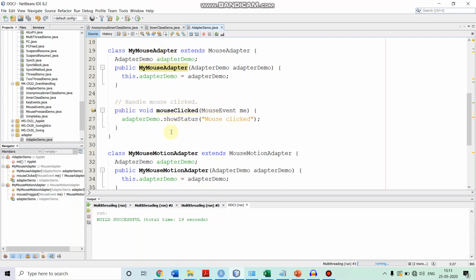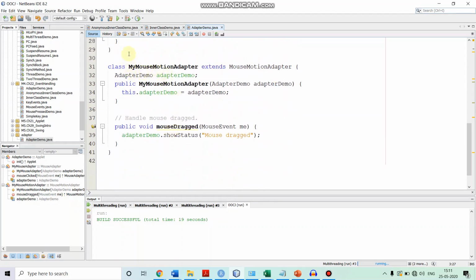There I want to print "Mouse clicked" when the mouse clicked event occurs. Similarly, I am also implementing my mouse motion adapter, which extends MouseMotionAdapter. Here I am implementing the mouseDragged method. When the mouse is dragged, I want "Mouse dragged" to be displayed in the status bar of the applet window. Again, to display the status in the applet window, I need an object of the applet class, which is AdapterDemo. I am using a constructor for the mouse motion adapter which takes an AdapterDemo object as a parameter and initializes the adapterDemo data member, which is used to display the status in the applet window.